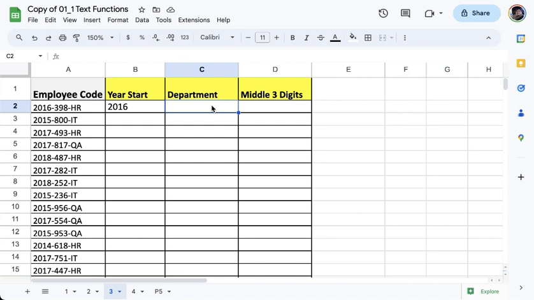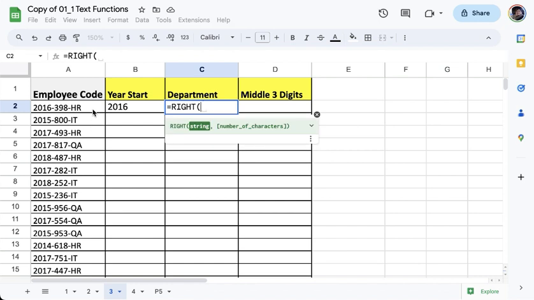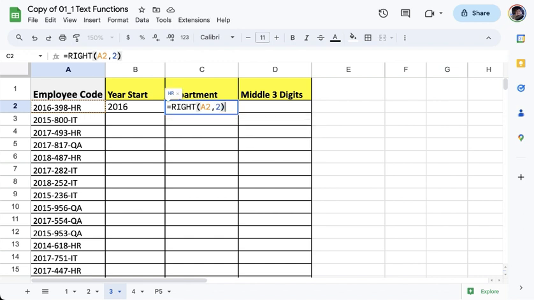Now it's also true if you use the opposite or mirror function, RIGHT. We again get the cell and then identify how many characters you want to get from the rightmost part of A2. In this case, I want 2 characters, then close, then enter. And now we have the RIGHT function extracting the 2 rightmost characters of cell A2. So from the right side, we extract the last 2 characters.